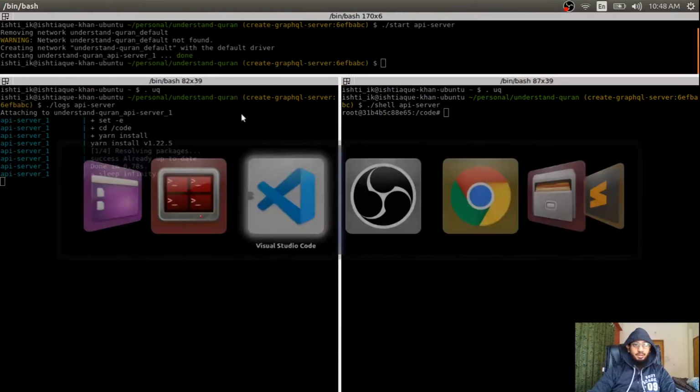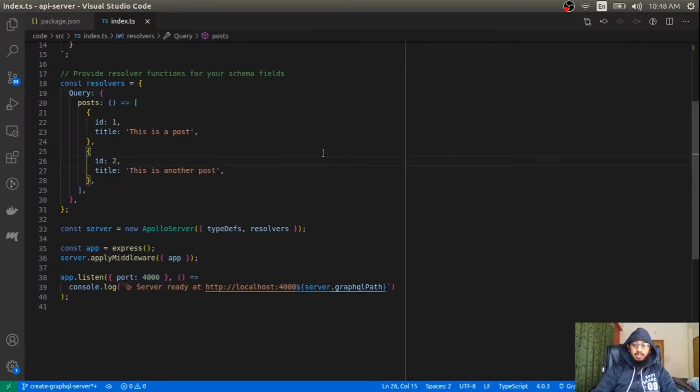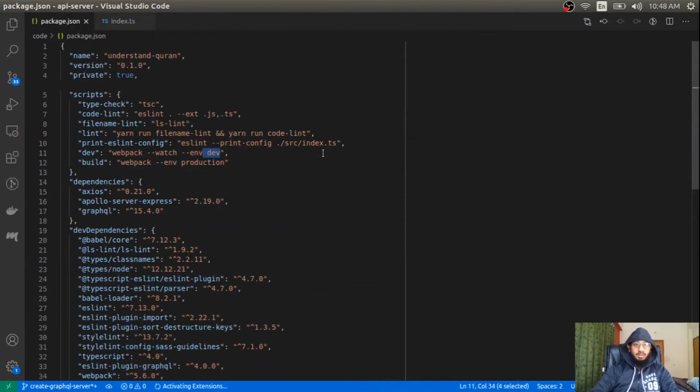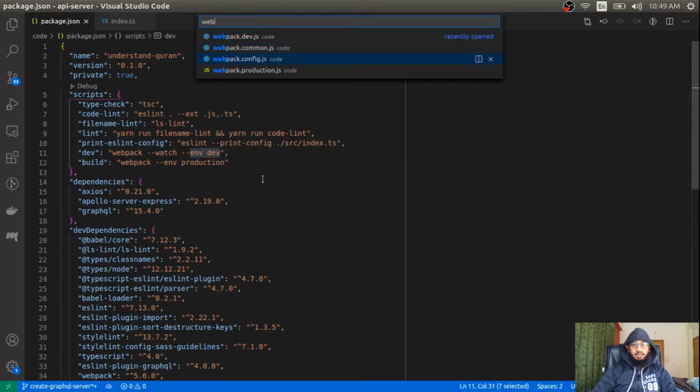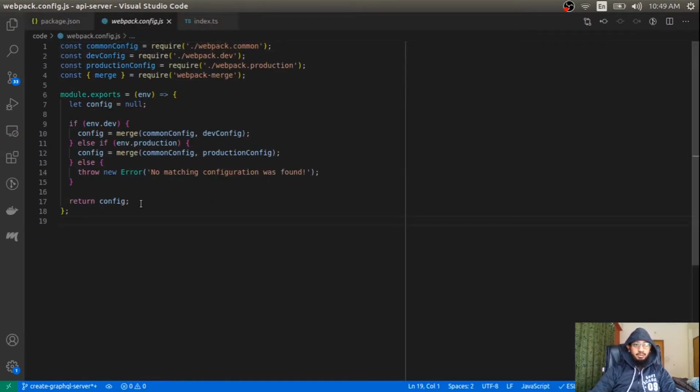So we have a script in package.json to run the server in dev mode. It basically runs Webpack in watch mode with the dev environment. So this is what our webpack.config basically looks like. We covered it a bit in the previous video, so I won't be going deep into it.